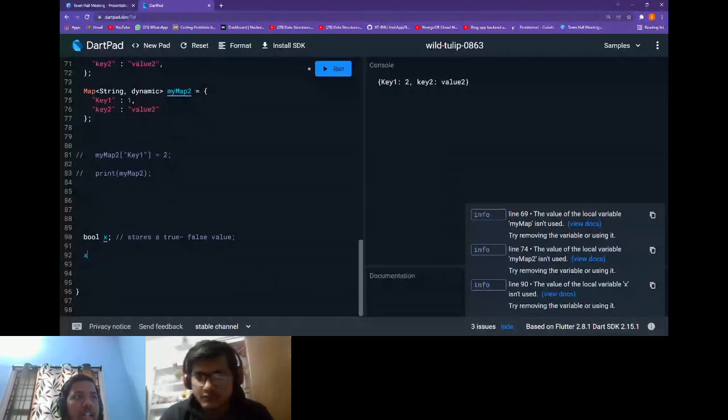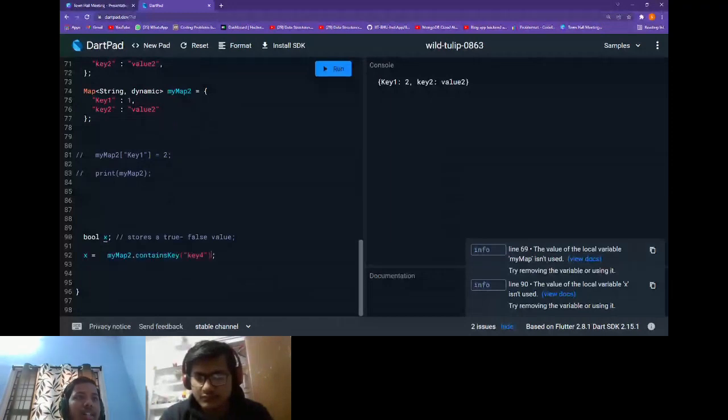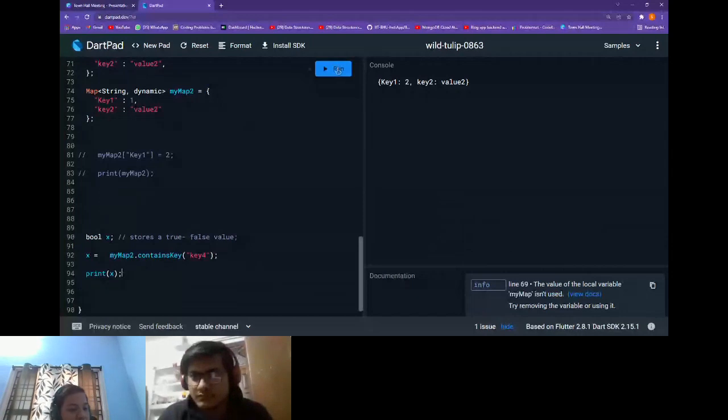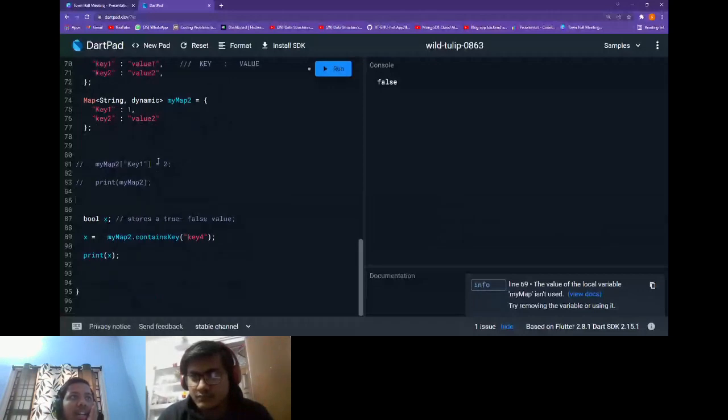Let's take x as my map 2 contains key 4. What does this function do? This function will return true if this map contains key 4, and it will return false if this map doesn't contain key 4. Let's check whether it contains the key 4 or not. It doesn't contain a key 4. Let me go up. What is map 2? Map 2 has a key 1, map 2 has a key 2, and that's it. We don't have a key 4.